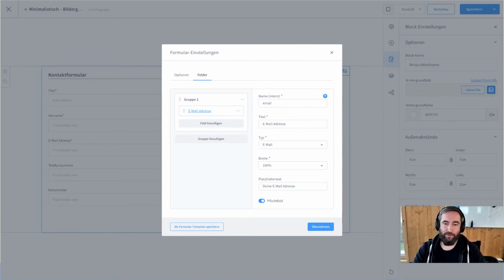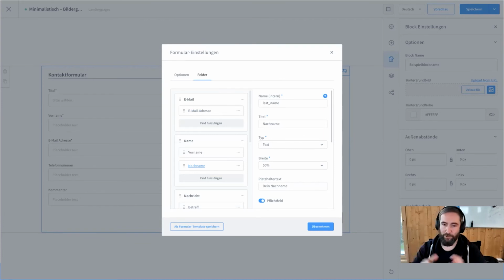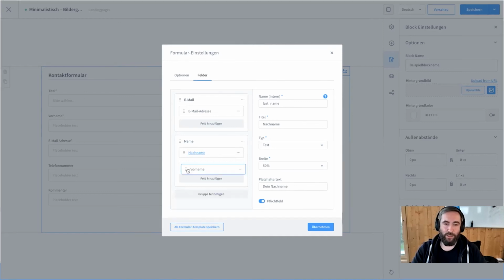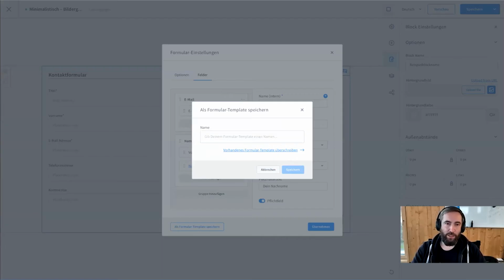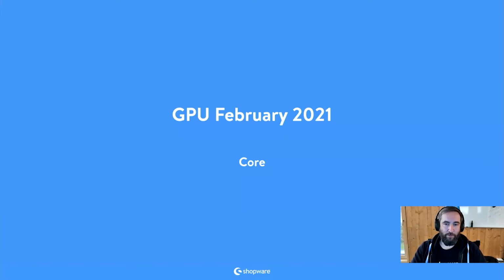And there are several different types of fields you can choose from. You can define how the width should be, if it should be a mandatory field, and so on and so on. And you can even use drag and drop to arrange those fields and to arrange the groups. So this is a pretty nice feature, I think. And yeah, when you finished building your form, you can save it as a template, or you can overwrite existing templates with it. Okay, so that's for the plugins.